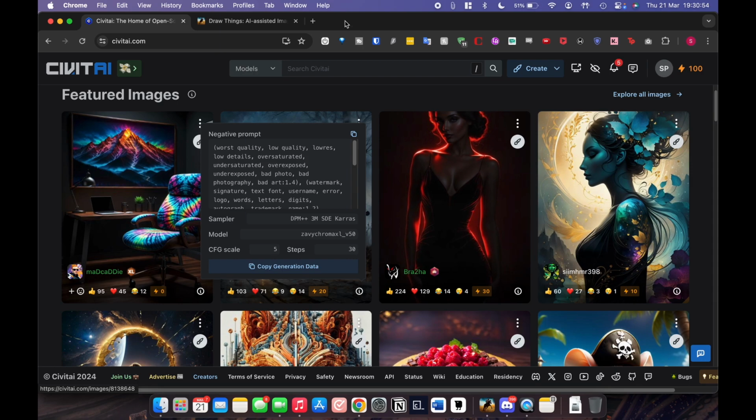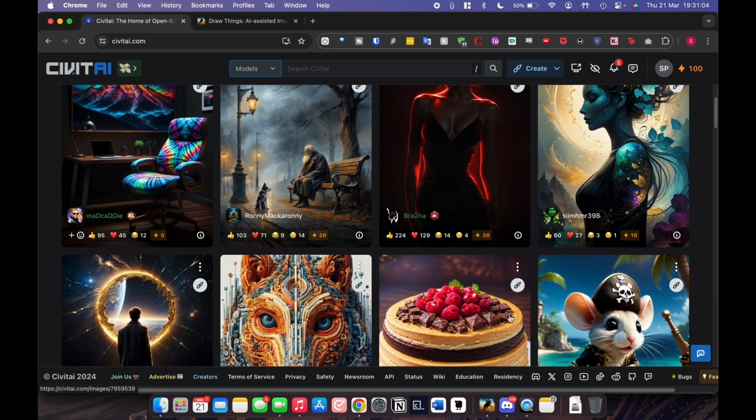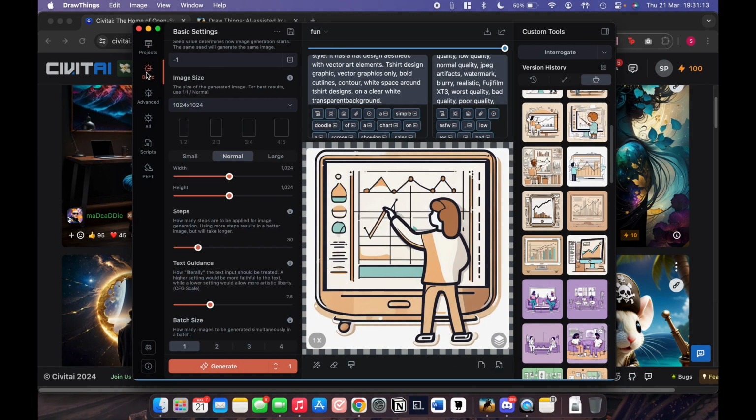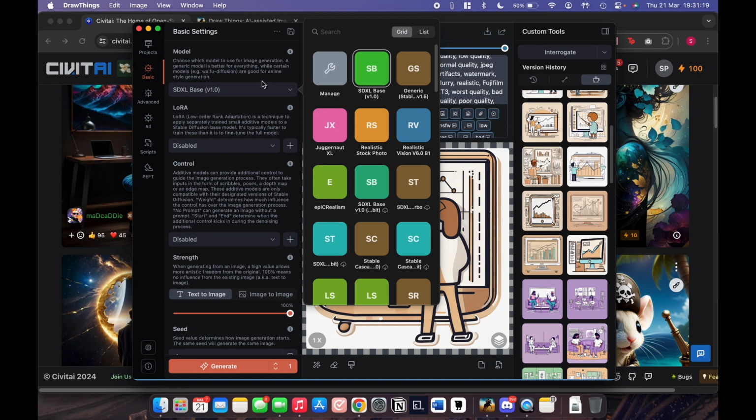Models are very important as well. You can download models and LoRAs. They're trained to generate certain types of images, and so you may get better results using certain models than other models. Or you can just use the basic SDXL base, or the generic Stable Diffusion.